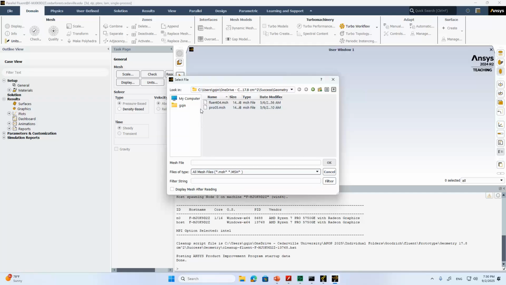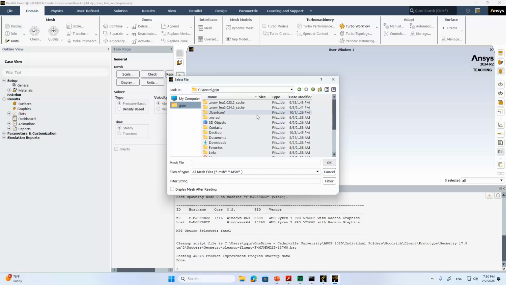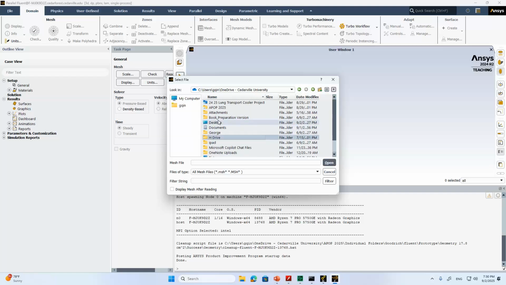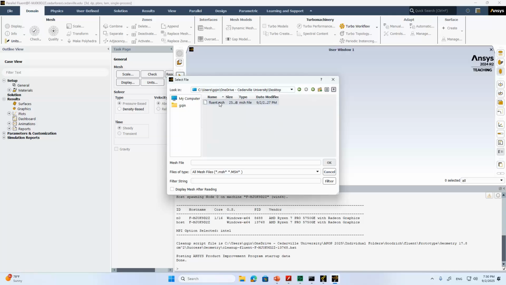Okay, so I will find my msh file, which is on my desktop. Okay, desktop. Where's my file? Okay, that's mysterious. Probably on OneDrive, then desktop. Okay, yeah, here it is.